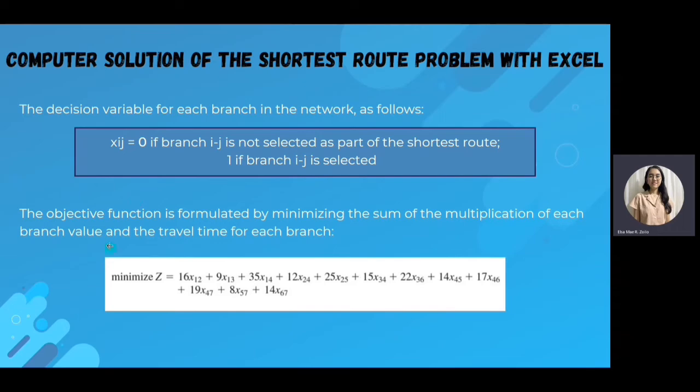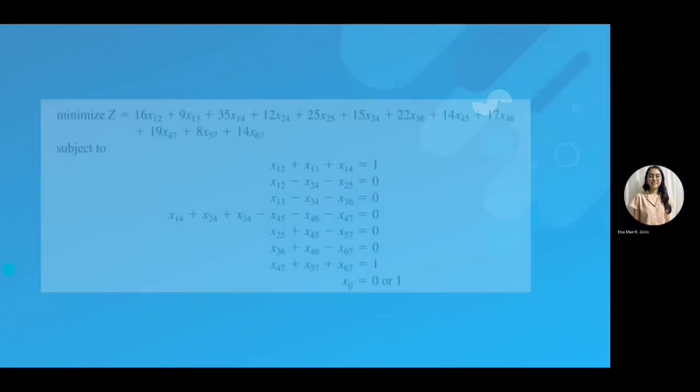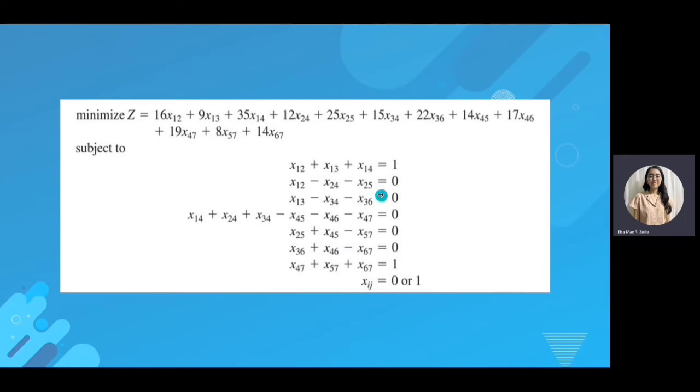And in this problem, our objective function is to minimize the sum of the multiplication of each branch value and the travel time for each branch. And in setting up our constraints, we must always remember the conservation of flow, meaning whatever comes into a node must also go out. So we can observe that only the first and last integer linear equations are equal to 1, and the rest is 0. It is because node 1 and node 7 violate the conservation of flow.